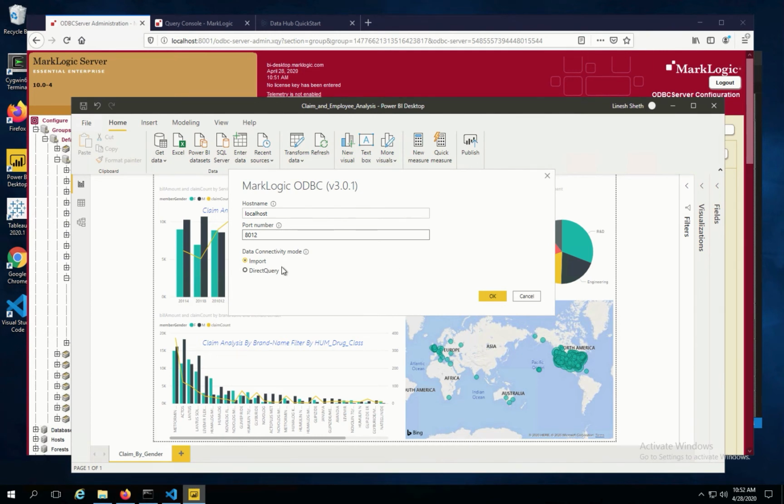And then I have two different options to connect, either Import. In that case, it will import the content of that entire HR data hub, and DirectQuery is more for the live connections. So it doesn't do any import of the data into the Power BI Desktop, but it runs the query at runtime and gets you the live, real-time data. So depending upon your use, you can select how you want to connect.